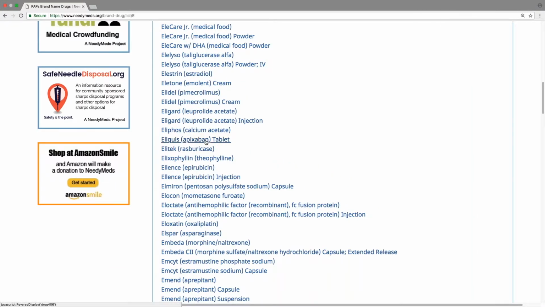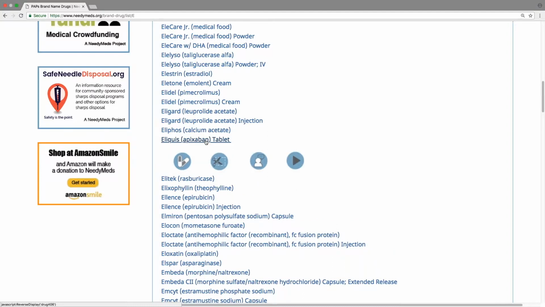And there's Eliquis with a hyperlink. I'm going to go ahead and click on that, and there are those icons again. Now we know that there is some more information about this medication. There are drug videos, there are support pages, there's a coupon available, and the icon on the left indicates that there is at least one prescription assistance program available.